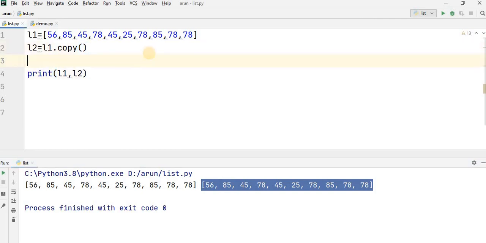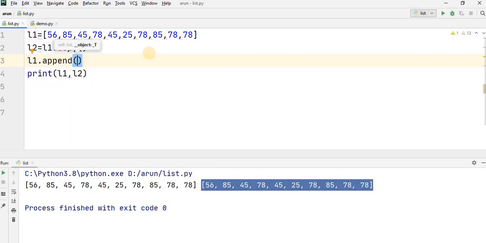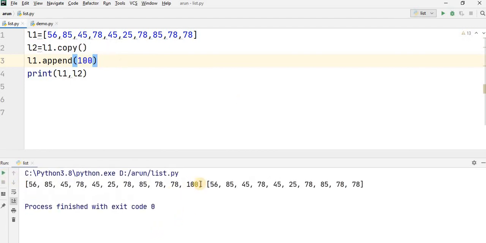If you change the elements of list 1, like this, L1 dot append, if you want to add an element, 100 is added in your list. Now run your program. Now you can see 100 is added in your list L1 but not in L2.